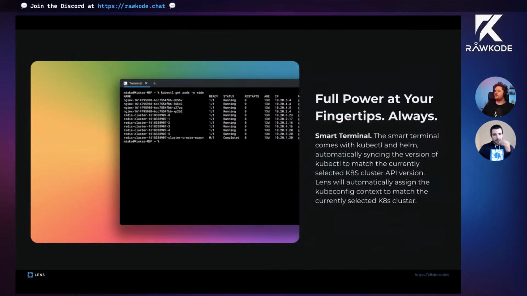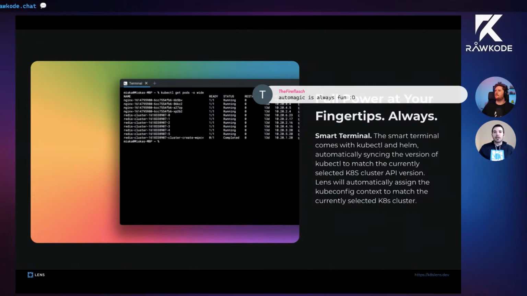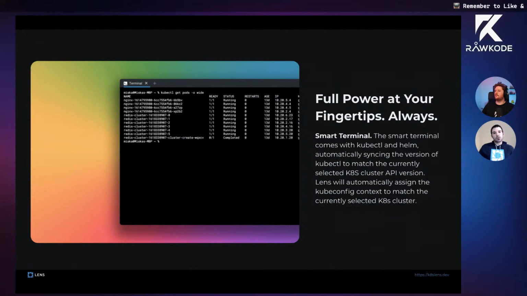The next thing, and this is actually probably my favorite feature within Lens because I find it to be the most useful, and this is the smart terminal. The smart terminal is quite important to our users and myself. And the reason for this is within Lens, you may be working with many different clusters, right? So I could be working with 5, 10, 15, even 30 different clusters and more. And I need to be able to always match to the correct Kubernetes cluster endpoint, right? That the API endpoint of that cluster.